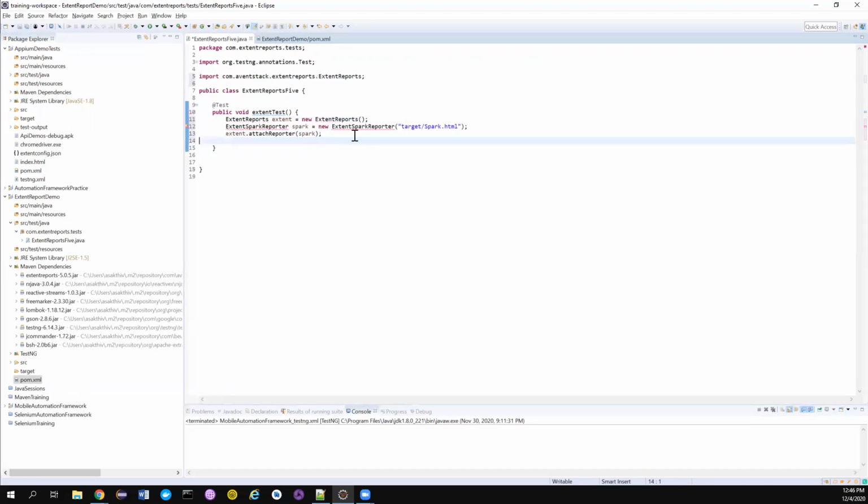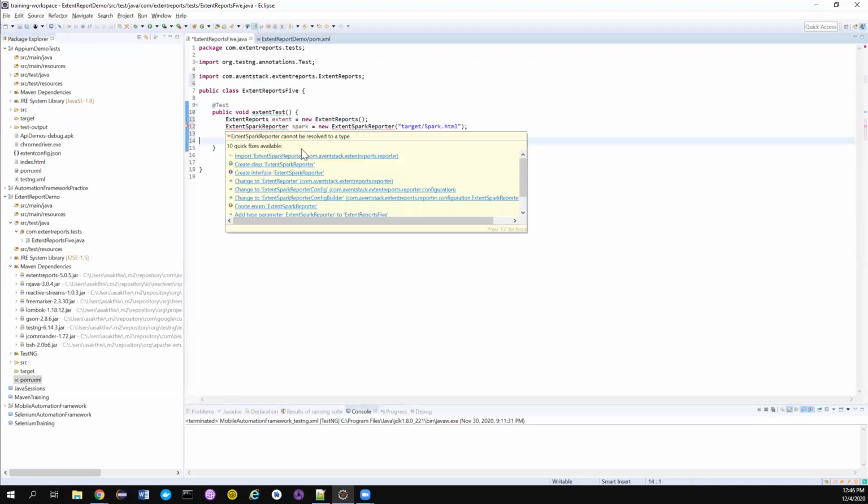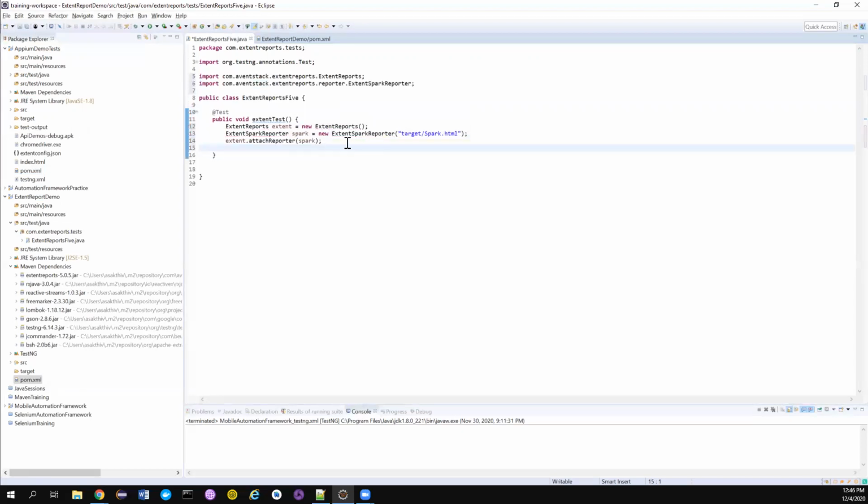So just import this. And we also want to create the ExtentSparkReporter, that's also coming from this particular package. That's okay, we are importing that as well. So let me explain this particular set of lines. What they are doing is they are creating an object for ExtentReports, okay, and they're also creating an object for this ExtentSparkReporter class, okay.